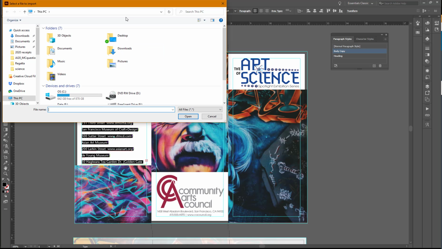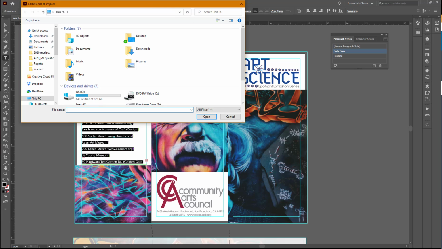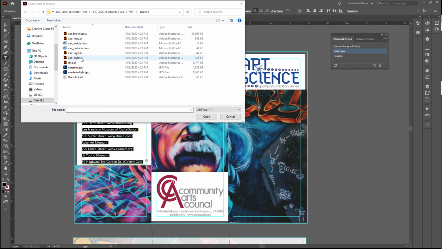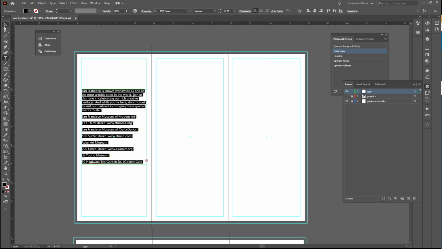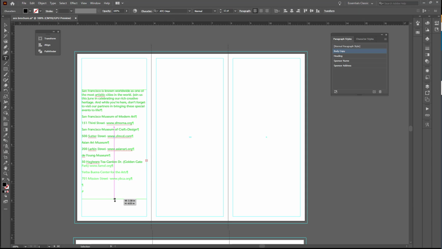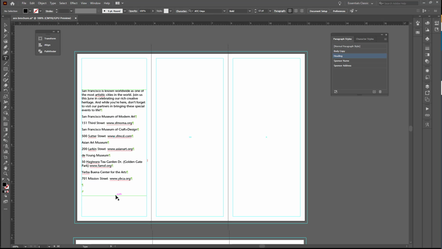So maneuvering through your computer, let me do that quickly. You're going to go in your folder and find your CAC styles and open that, which is going to import several styles for you that were pre-made. Hide your graphics layer so that we can work on the text, and go ahead with enlarging your text box so that you can see all of the text in there.